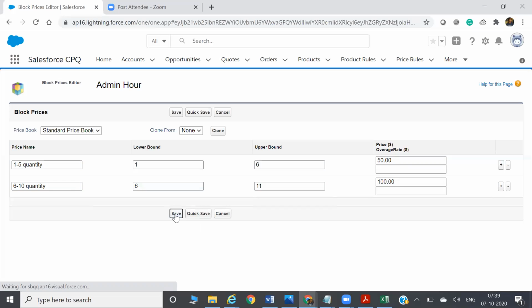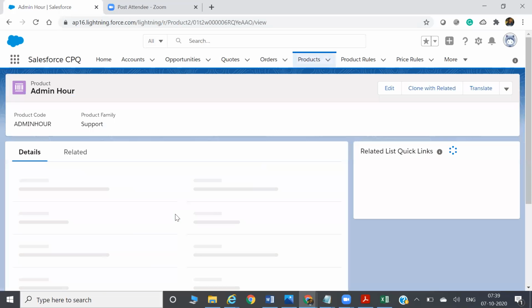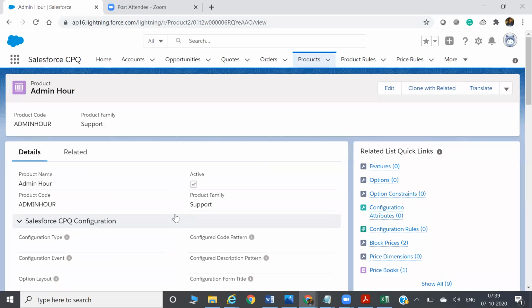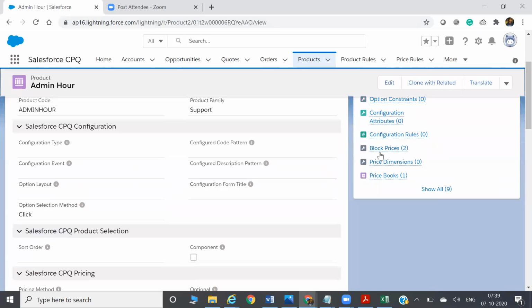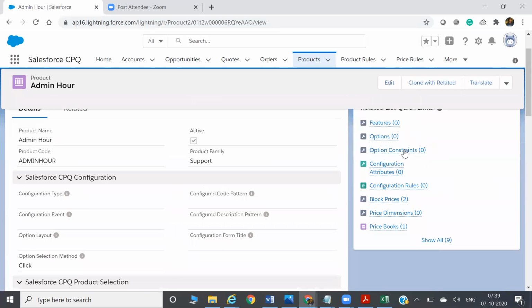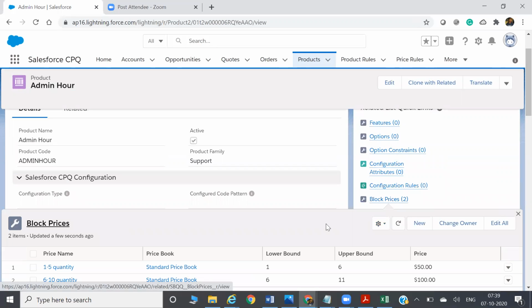In this way, in edit all, we can add multiple block prices for a product at once. So you can see the block price count is now 2. Why? Because we have two block prices, 1 to 5 and 6 to 10.